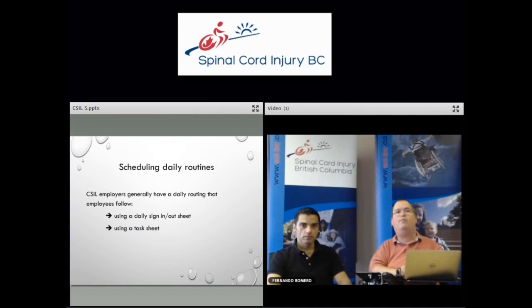Cycling, right? So now we're going to move into talking about more of the timesheet. We talked a little bit about the timesheet, but I should show you some examples in a second. Some employees generally have the routine, the schedule. We looked at the schedule, so using the daily sign-in, sign-out sheet.